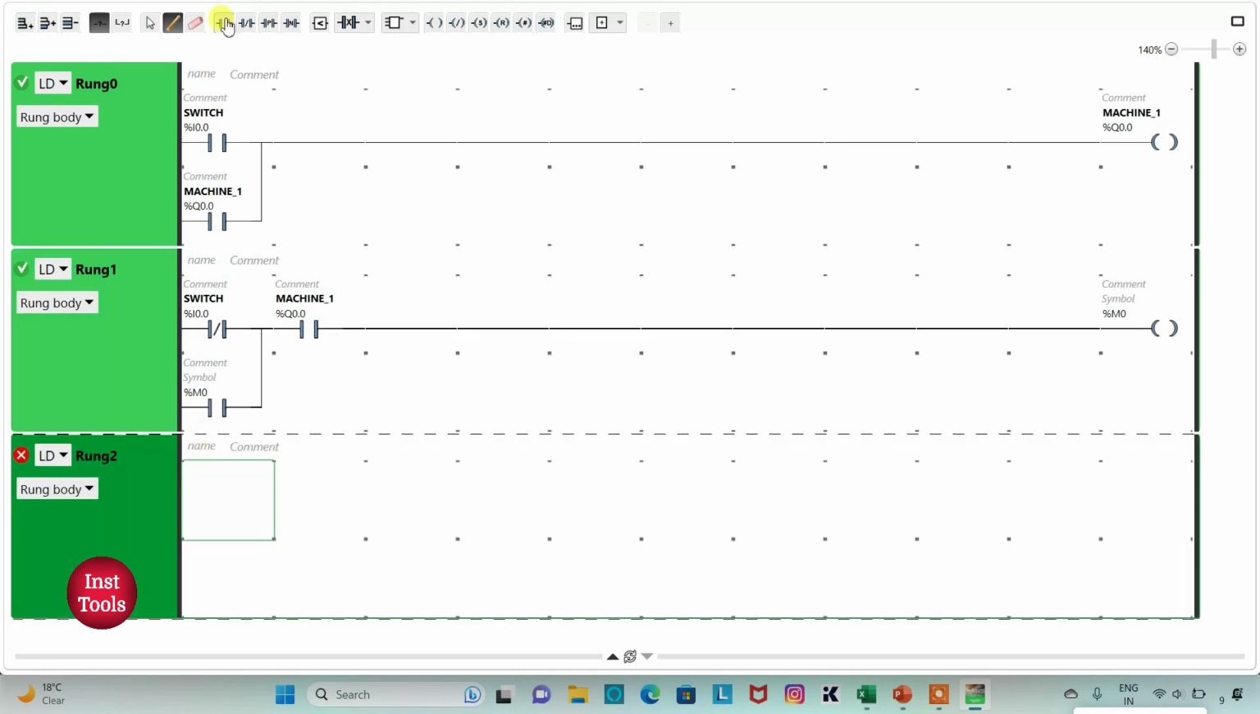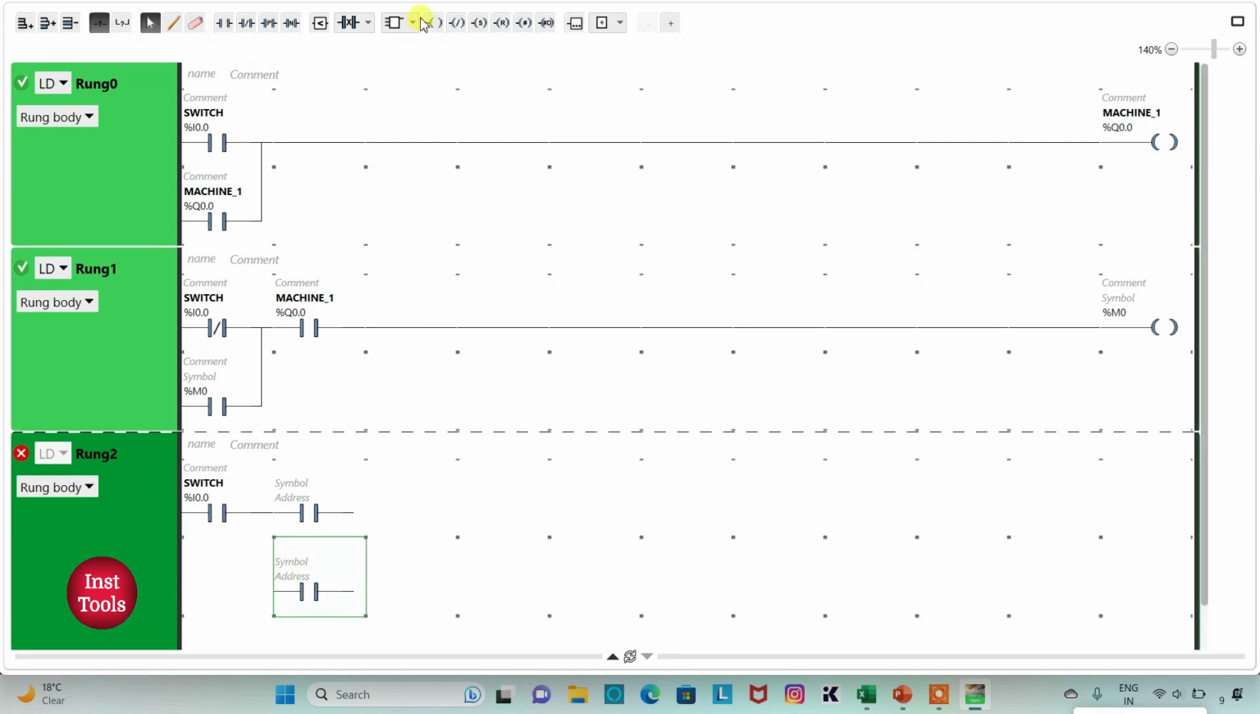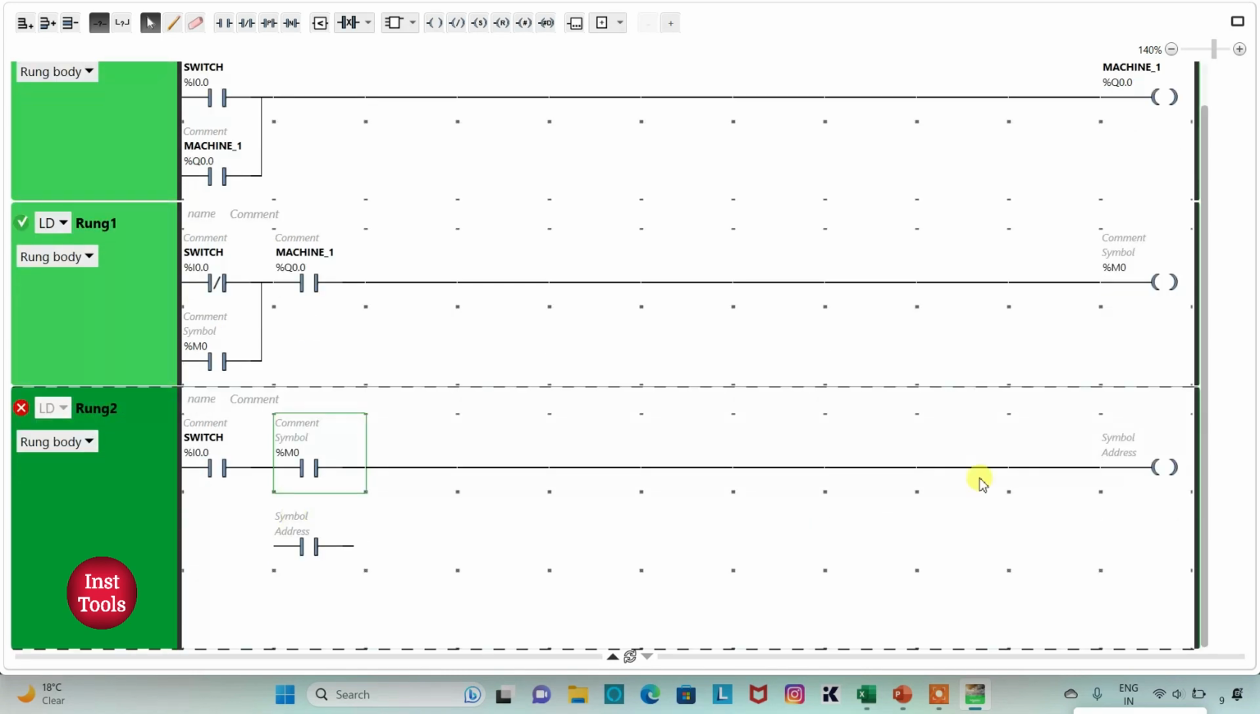So firstly, I will insert a normally open contact. I will assign address to it as I0.0. I will also add one more normally open contact, actually two normally open contacts, and then a coil. And I will assign address to this normally open contact as M0. I will also add symbol address to this coil as M1.